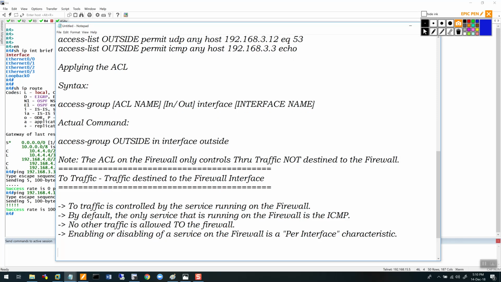So let's say I don't want my outside interface to be pinged by people on the outside. How do I do it? As I said, the default characteristic of ICMP is it's enabled, but that's the only service that's enabled. No other service is enabled except for ICMP on all your interfaces. That's why you can ping any of the interfaces, not because of an ACL. Even if I put a deny IP any ACL, I'll still be able to ping the firewall interface.